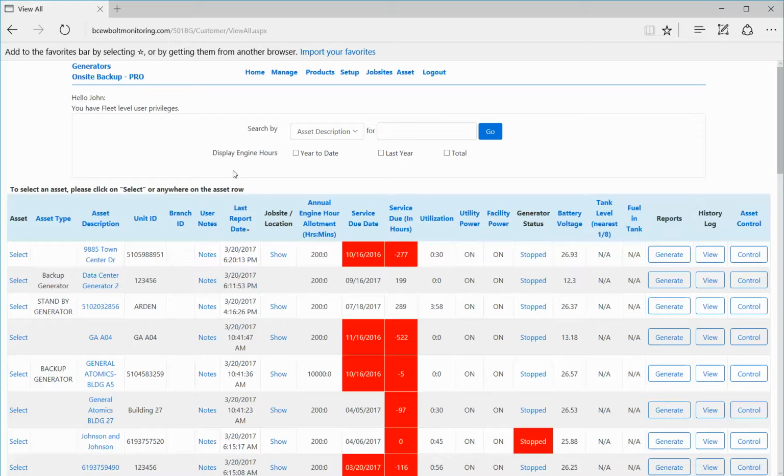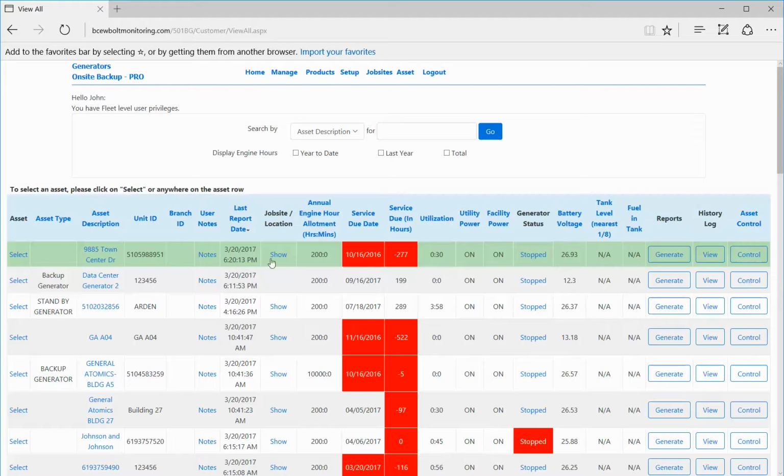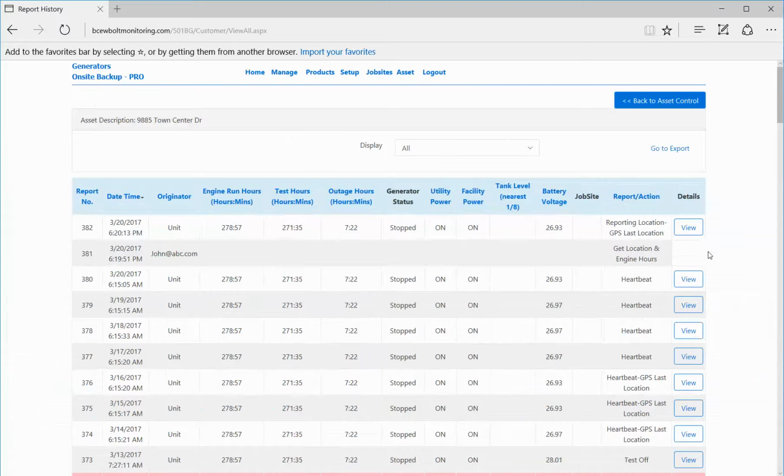From the home page, you can drill down to the history log of any unit simply by finding the unit on the home page display, scrolling across its row to the column number 2 from the right. The column header is History Log. Click on the button in that column titled View. The website will then display the history log view for that generator.